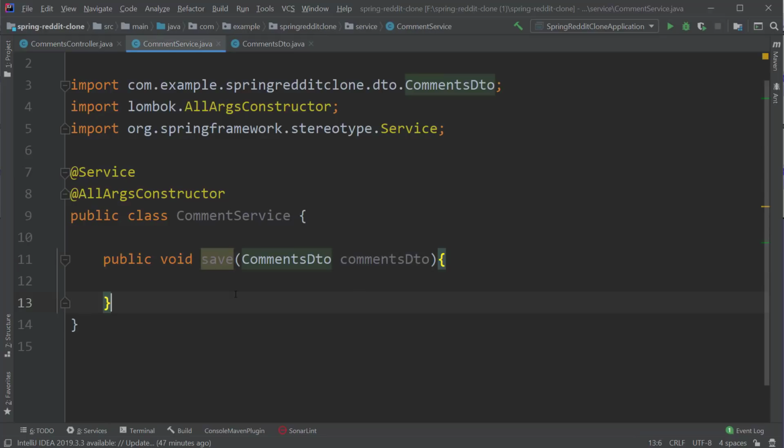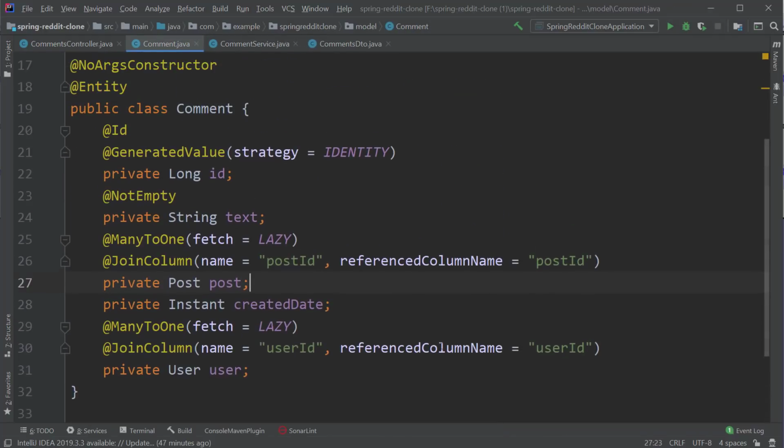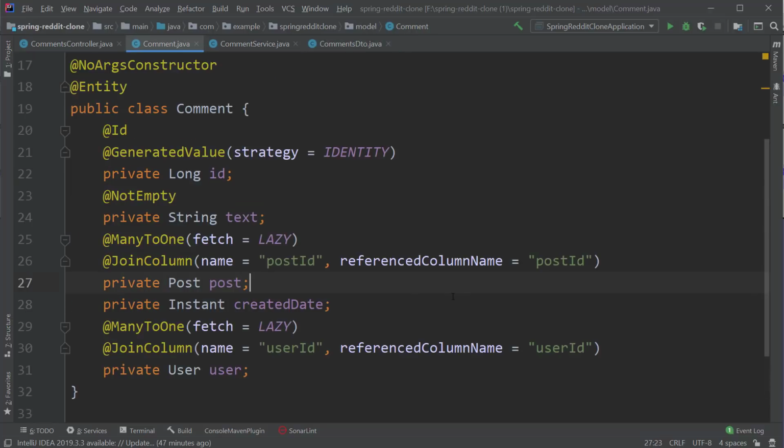So if I open the comment entity class, you can see that we have the fields ID, text, post, created date, and user. And we have the field text inside our DTO as we saw before, and the field created date will be generated dynamically, and all we need is a post and user to construct the comment object. Now if you open the CommentsDto, you can see we already have the post ID and username fields. So we just have to query the post repository and user repository interfaces to retrieve the corresponding user and post objects.